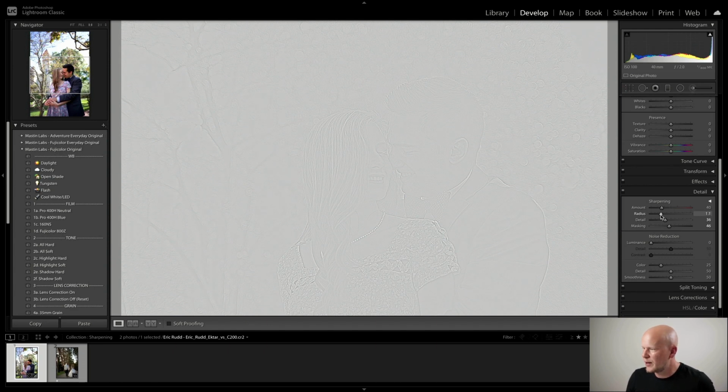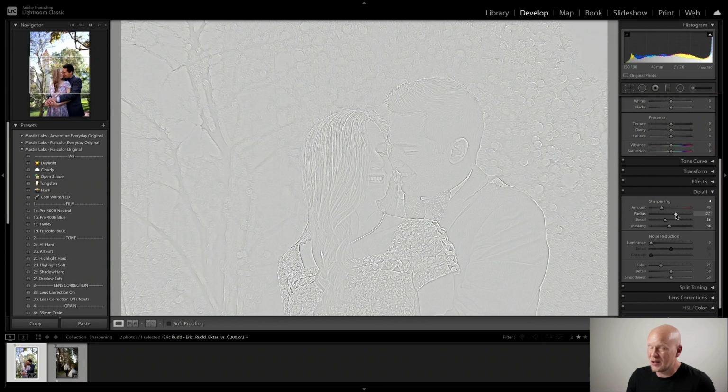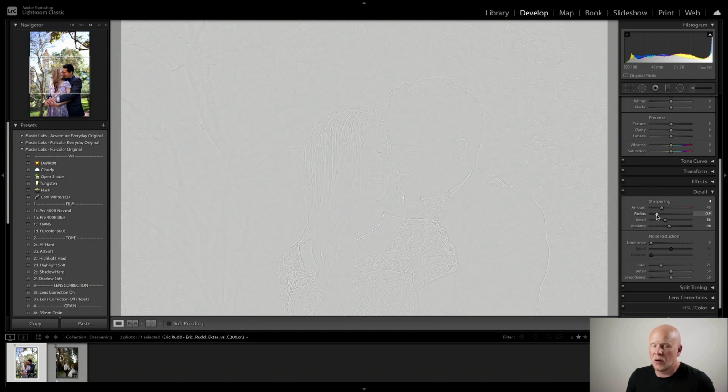So this is kind of showing the depth of the sharpening, I guess is the best way to put it. If I pull this way up, you can see that the radius for the sharpening around the detail that I selected is getting huge. I don't want to sharpen the bokeh up in the trees, so I'm going to just keep this lower. And again, I'm just focusing on the couple. So I'm going to keep it about here.